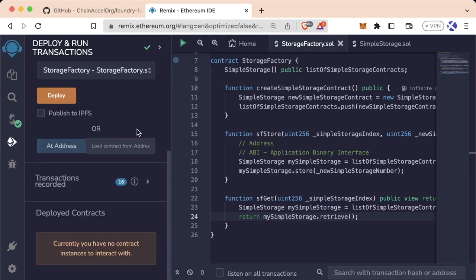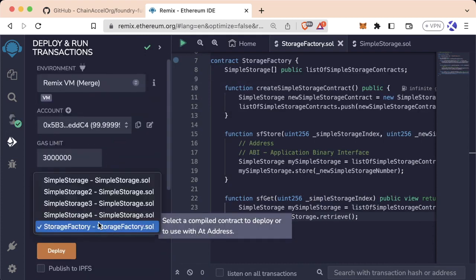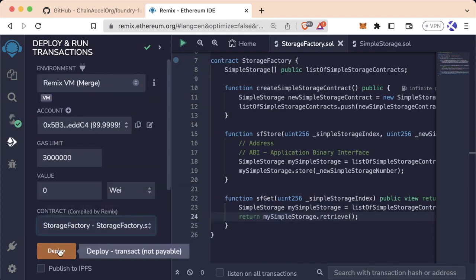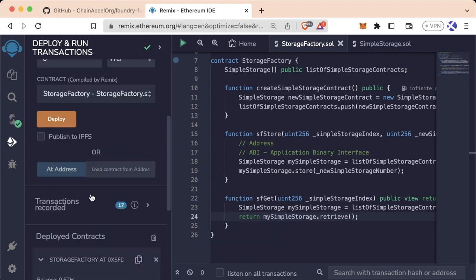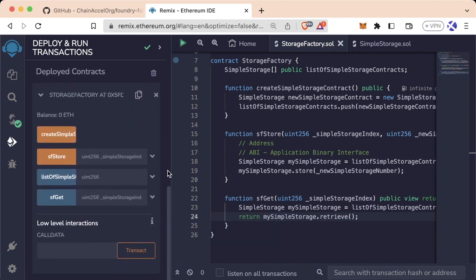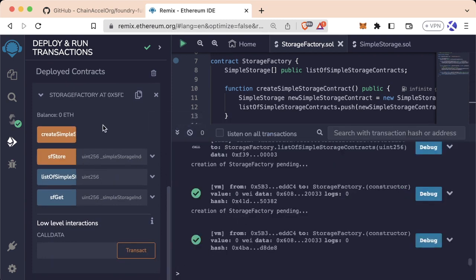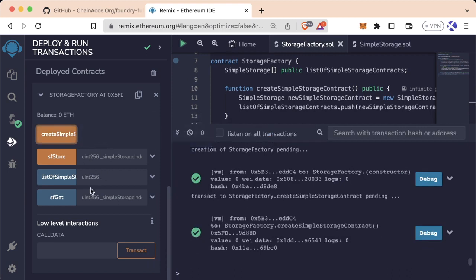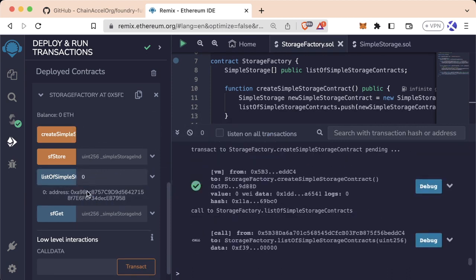We'll go ahead and delete the old deploy. We'll make sure we're on storagefactory.sol. We'll hit deploy, and we see storage factory down here. Now let's go ahead and run through that exact same exercise. So we'll pull up the terminal just to see our transactions go through. We'll hit create simple storage. Let's see that it's actually there at the 0th index. Okay, cool. We see an address there.